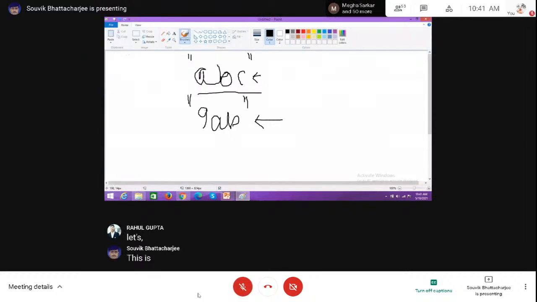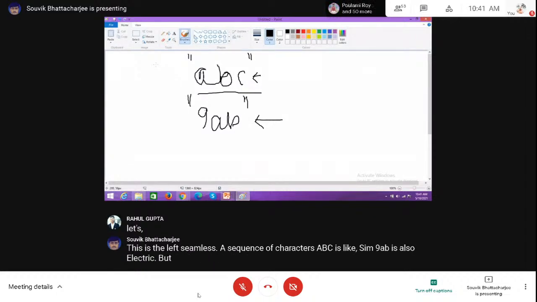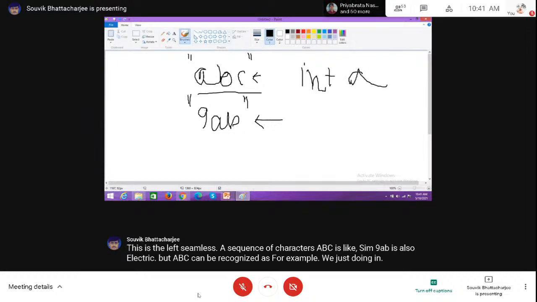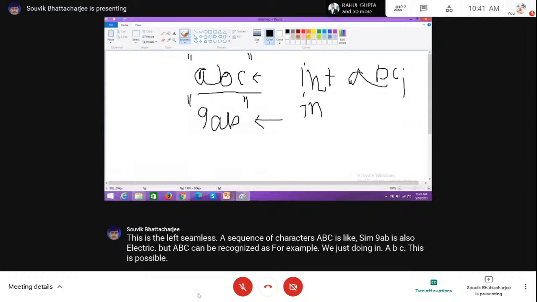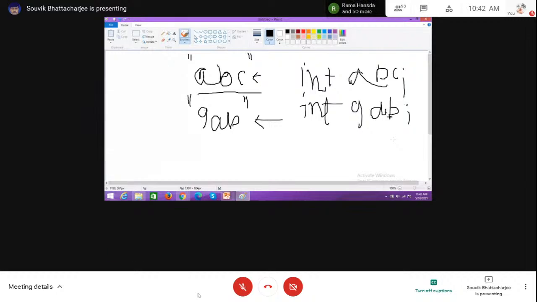This is a lexeme. A lexeme is a sequence of characters. ABC is a lexeme, 9AB is also a lexeme. But ABC can be recognized as, for example, an int variable named ABC. This is possible. Second one is possible.